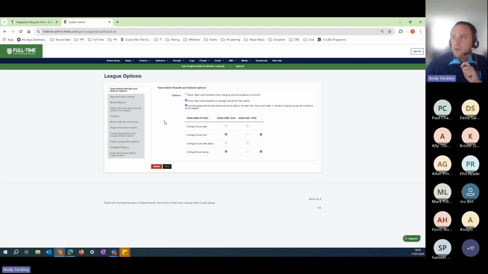So the first bit is effectively what you allow your team admins to do, and this would also be the big link to what they can do within the Matchday app. So can they change the status of a fixture in terms of changing it from confirmed to be confirmed, managing the venues for the team, so can they add new venues and change the venues that the teams play at, just one about including postponed fixtures, and then some options where you can select what the home team and the away team can do.